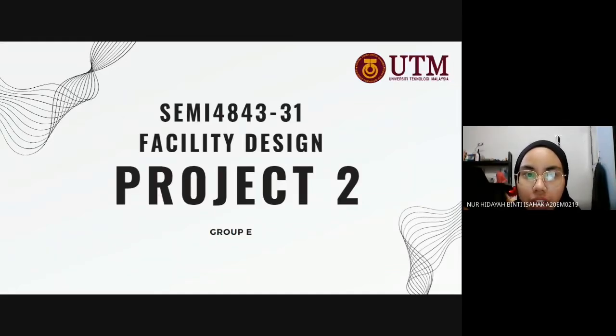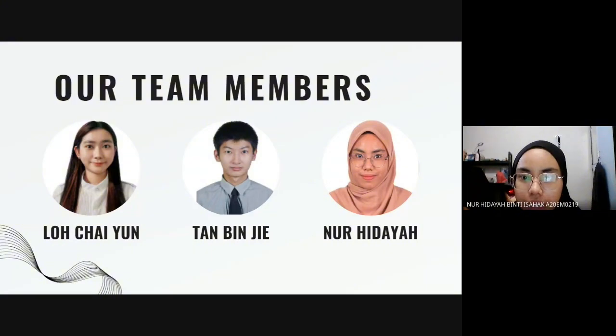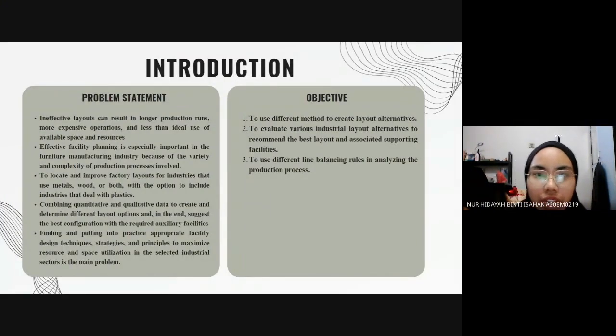Today, we would like to present our Project 2 in Feasibility Design from Group E. In this presentation, we will cover the following sections: introduction, project methodology, data collection, result and analysis, and lastly, conclusion. Next, these are our team members, Loh Chayun, Tan Binji, and me, Nur Hidayah. I will go to Chapter 1, introduction.